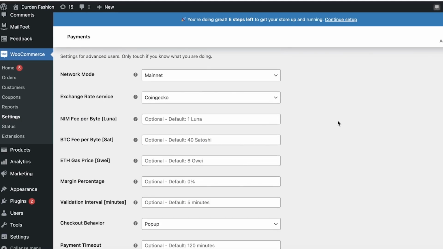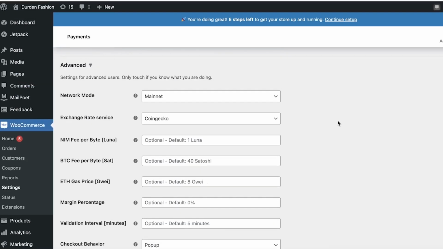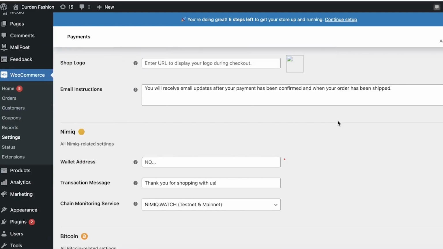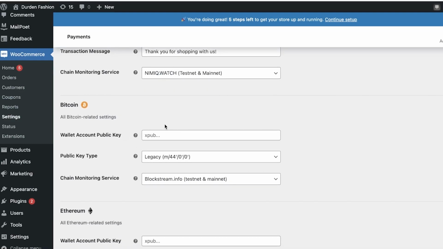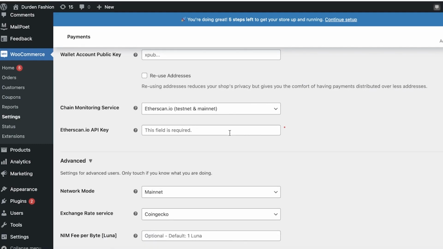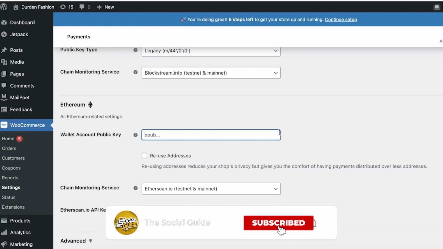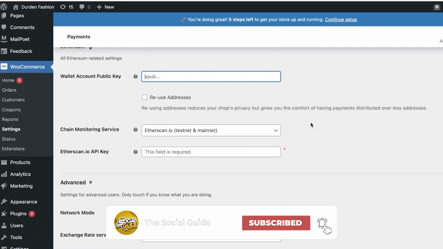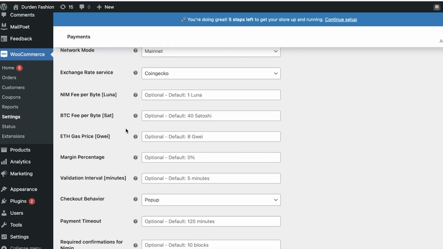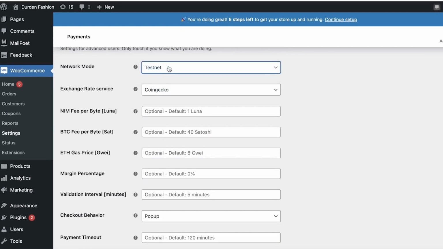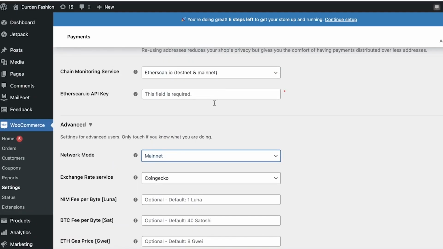But if you don't have a crypto account or crypto wallet, you can create one very easily on NIMIQ and then just enter your wallet address over here. If you have a Bitcoin wallet, you can enter your wallet account public key over here. If you have an Ethereum one, you can just add your public key over here, and that is all you have to do. You don't have to worry about anything, and just make sure it's Ethereum mainnet, not the one you converted to testnet, but most people are on mainnet.